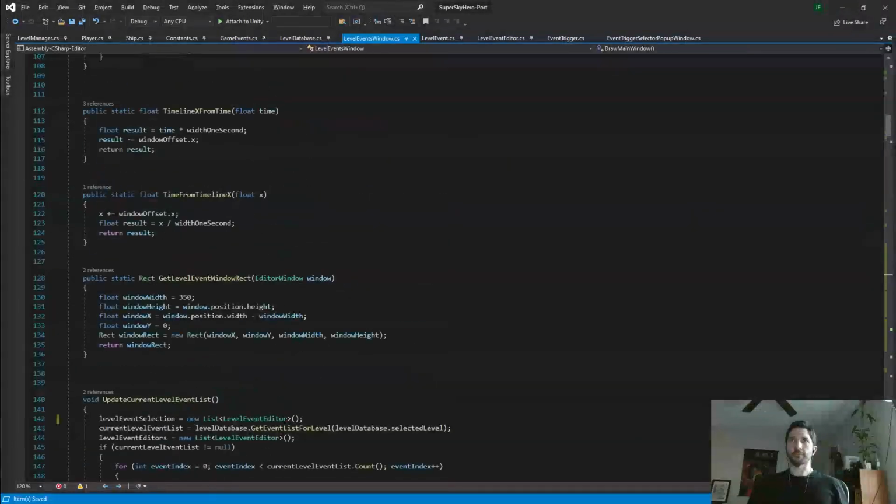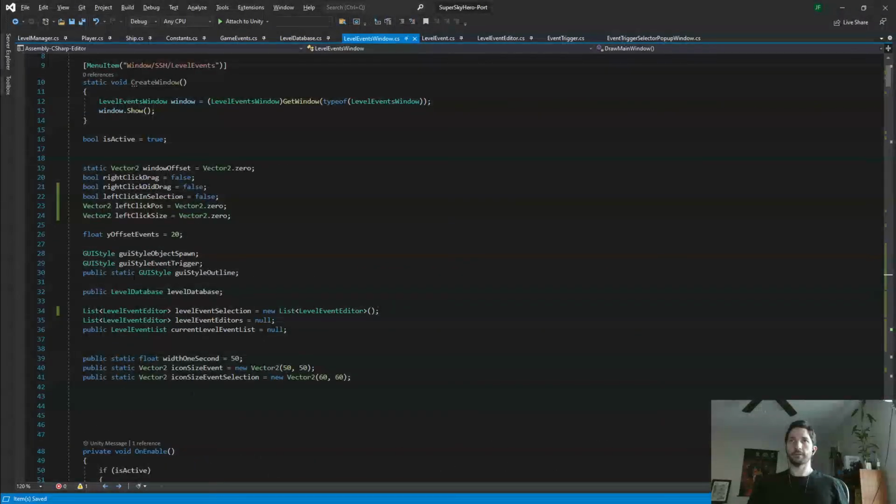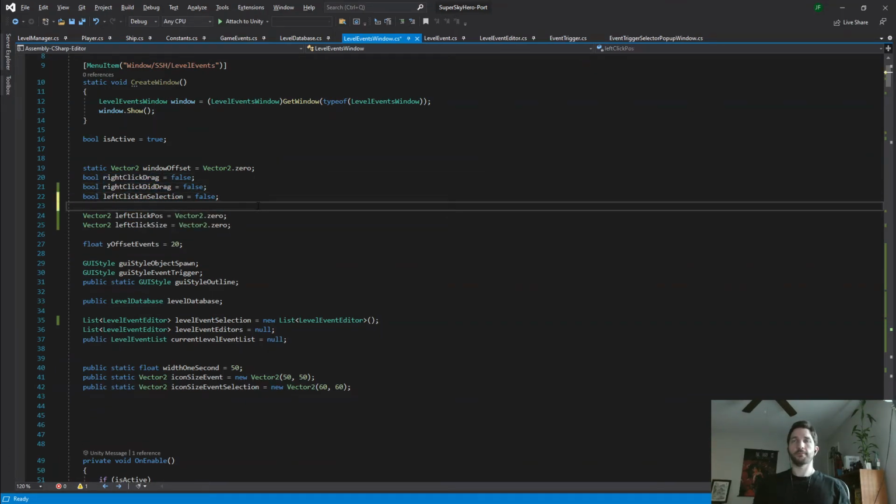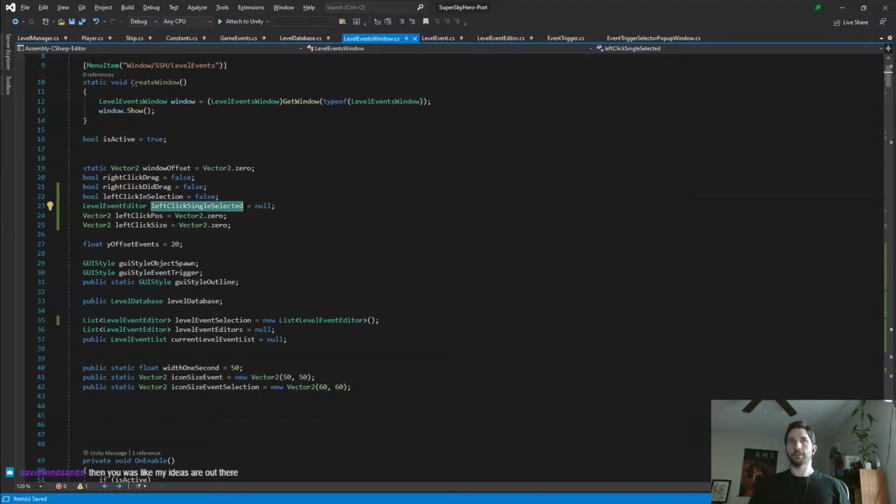So let me see if I have a variable for that here. Current level event list, no. Okay. So level event editor, left click, select, left click, single selected, right there.